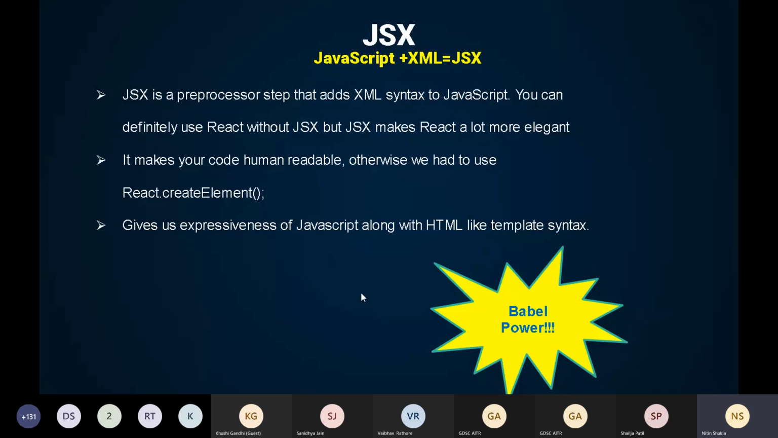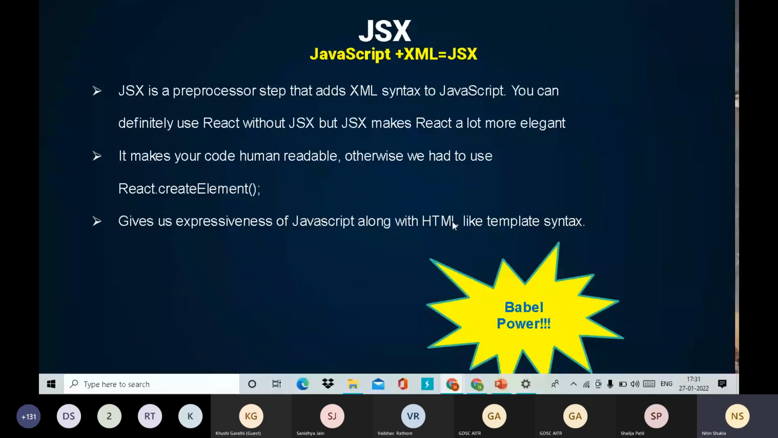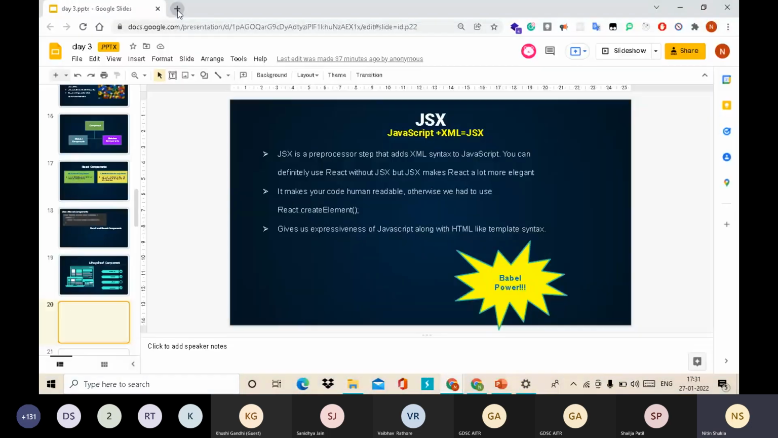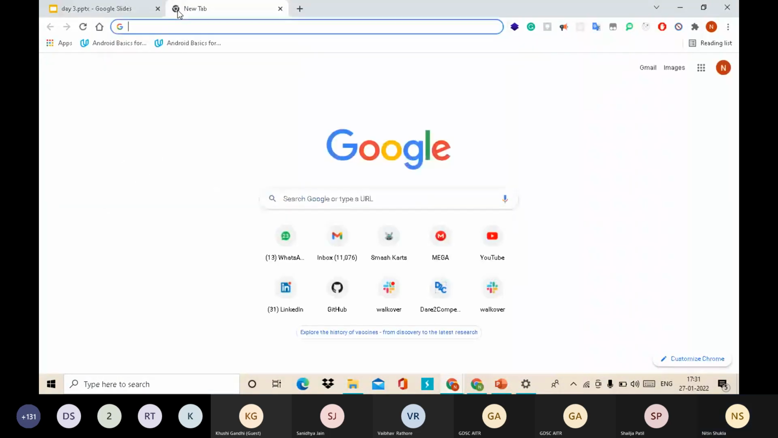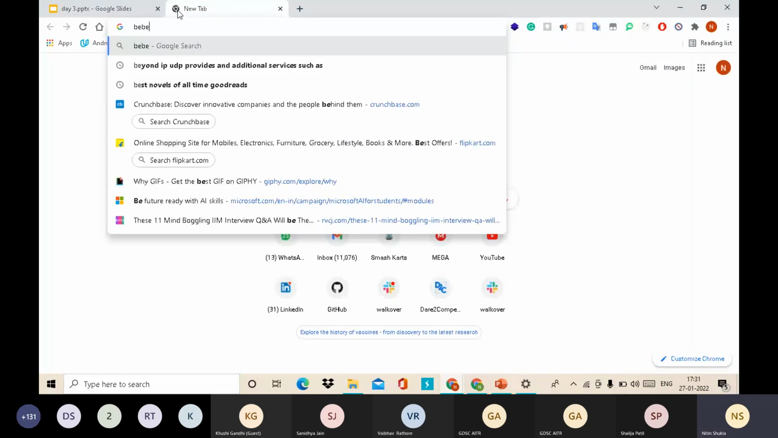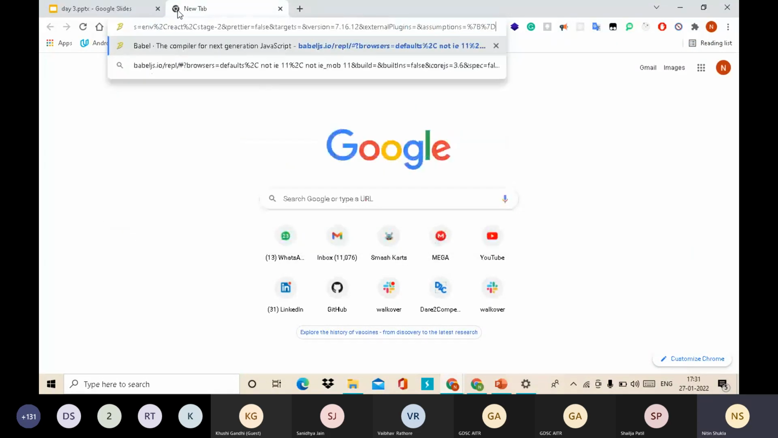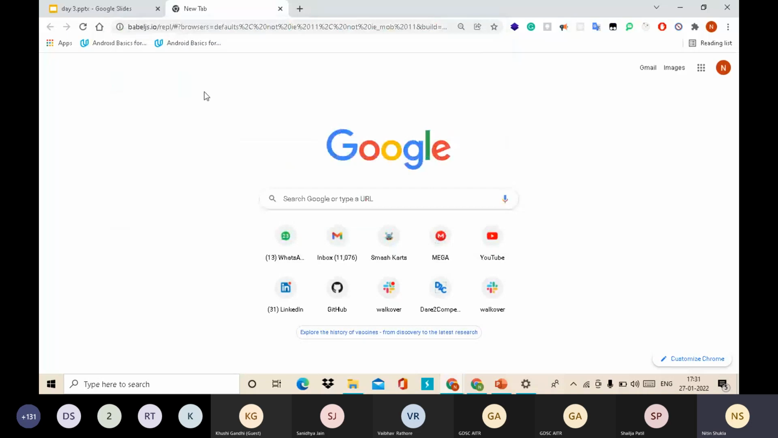And how does this power come? This power is provided to us by Babel. So what is Babel? Basically, Babel is a transpiler which converts our JSX code into pure JavaScript code. Okay, so we can go to some website like babel.js. Here, it is a compiler for JSX to JS code. Okay, we will see here.